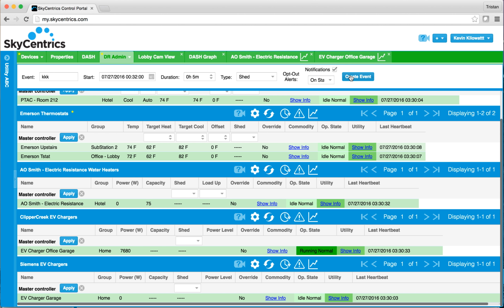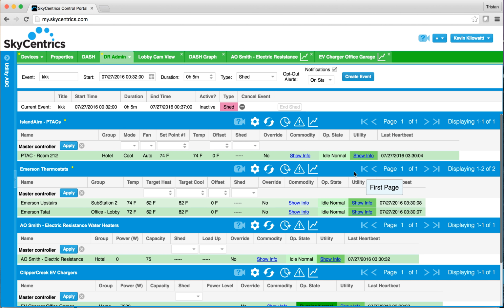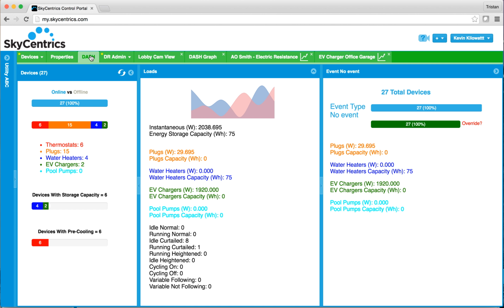So I'm going to create that event, and it's going to start in about a minute. It's going to last for 5 minutes. Here's the event, and it gives you information on when it ends and whether it's active or not. And now you can also see that the operational states are still green. So we're going to go and look at the dashboard for utilities.